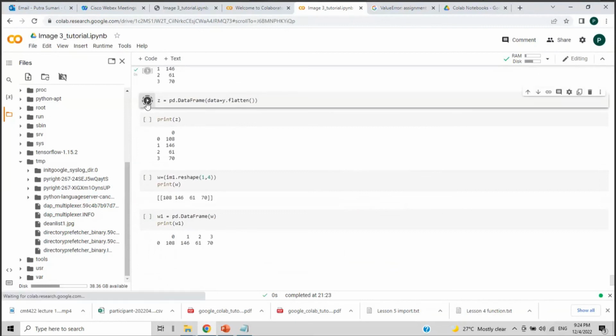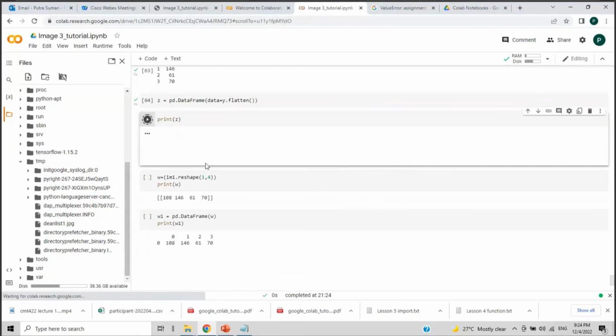Okay, this is flatten. We need to flatten later on in deep learning. We flatten the Y, and then let's print. This means flatten: you put it in one row. Just one row, and this one row will be inputted to the neural network. Easy for that. Later on we'll learn on this.